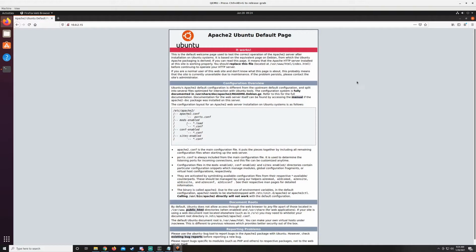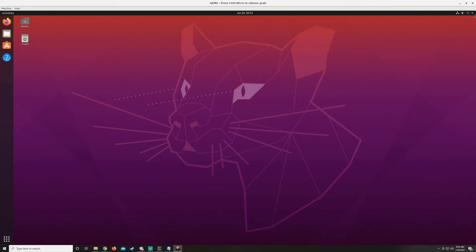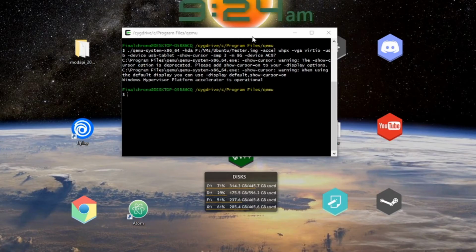If you want to actually be able to access the server from within your VM, you can easily do that through the arguments in QEMU. So I'm going to go over that real quick here. And you can achieve this with any kind of network connection. The one for user, I'm going to show you that right now.